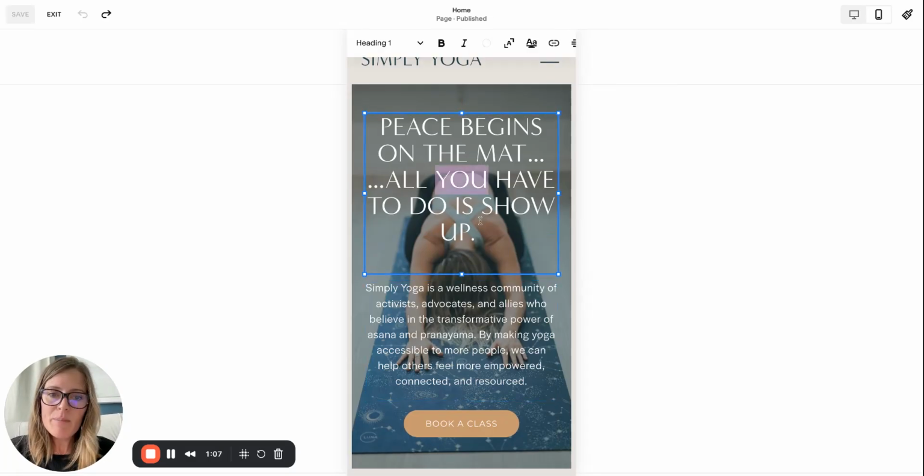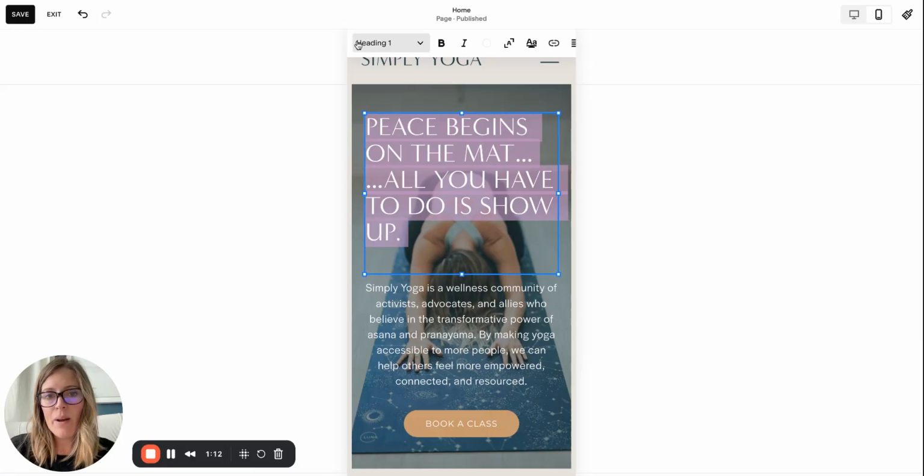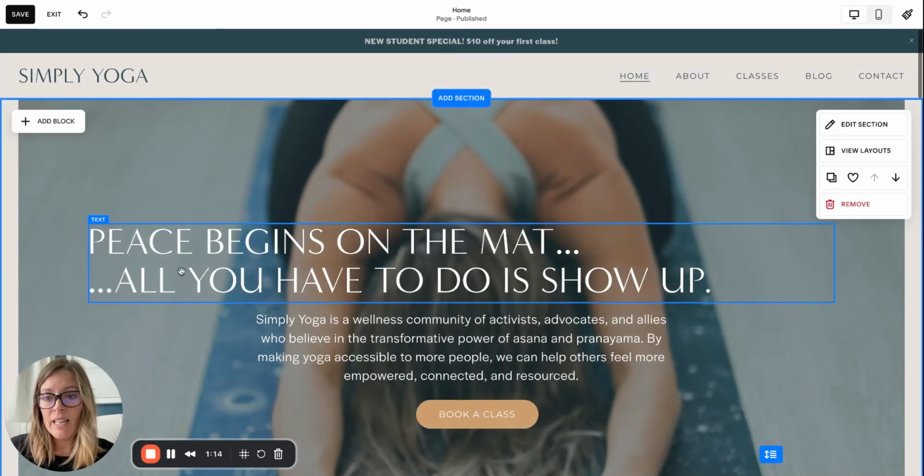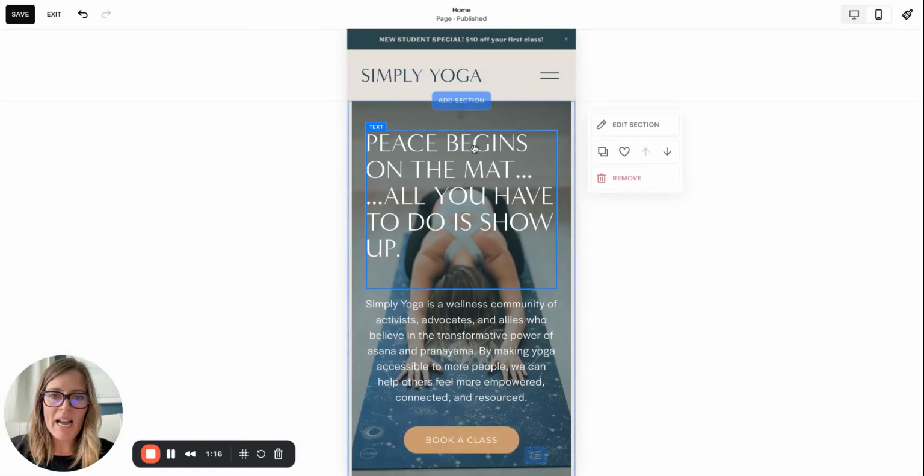Things you cannot do in mobile: if you change the alignment here, so this is in the center, if I put this on the left, it's going to go on the left on the desktop. So you have to keep that in mind as you're editing.